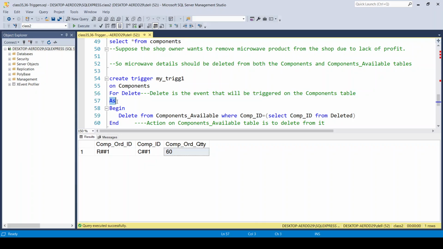Then continue as usual. As keyword you have to give, begin keyword you have to give, end keyword you have to give, and between begin and end you have to write your query. That must be your delete query, because here I'm interested in deleting, isn't it? So between begin and end, you see: delete from components_available. Here I'm creating the trigger on the components table, and here I'm writing the query of delete from components_available table. You will see the relation as you have seen in the previous video also.